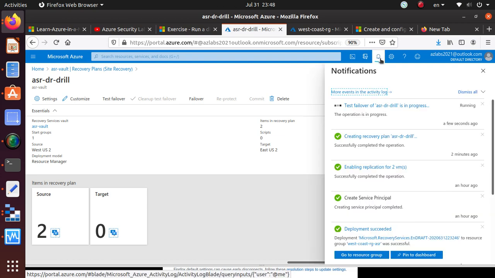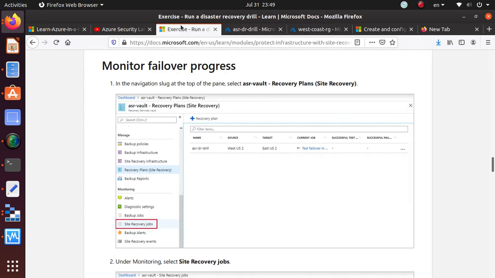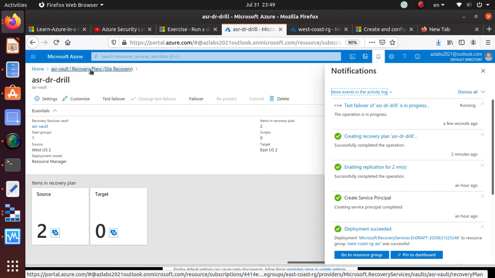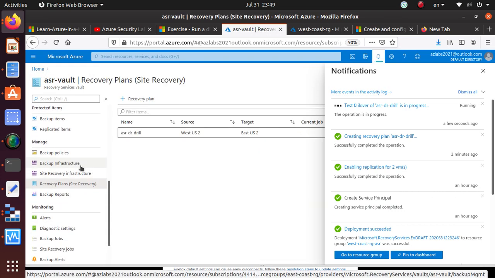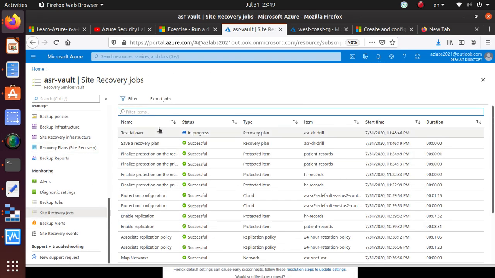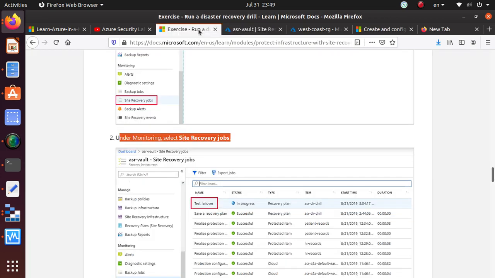So now what you need to do is let this test failover run for a little while and see how it's going. If you come over here again, you go back to monitoring under site recovery jobs, and you will have a detailed idea of what is going on. So let's go back over here, go to monitoring and site recovery jobs. Okay, so the test failover we started is now in progress, and you can review what is going on with this particular test failover.